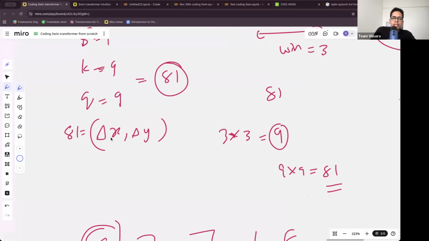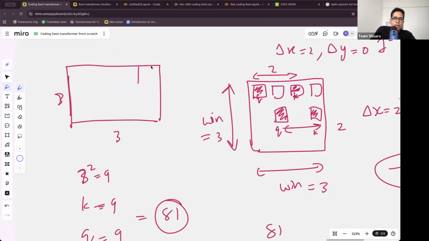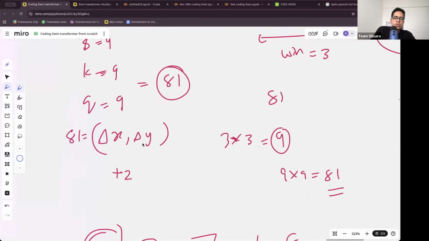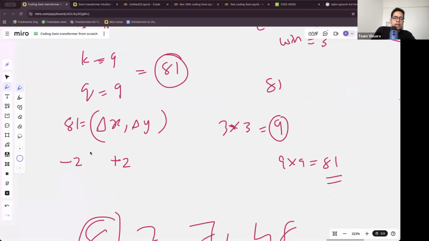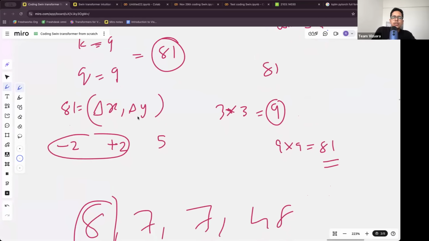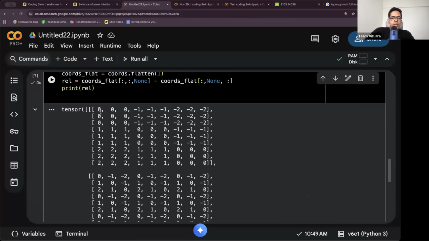Because the maximum value for delta x possible is +2, since you have only 3 windows. So +2 will be, this can be the query and this can be the key, or vice versa. So this is at position number 0. This is at position number 2. So the distance between those delta x is 2. The minimum value possible is -2. The range of possible delta x values is 5: -2, -1, 0, 1, 2. Similarly, the range of unique delta y values possible is 5. So the total unique delta x delta y values will be 25. So if you count all 81 delta x delta y values, you will see that only 25 of them are unique.